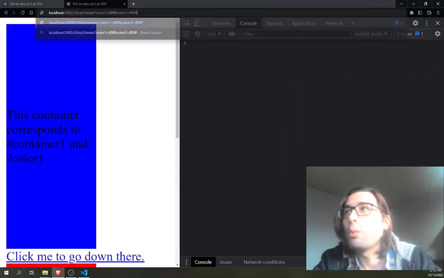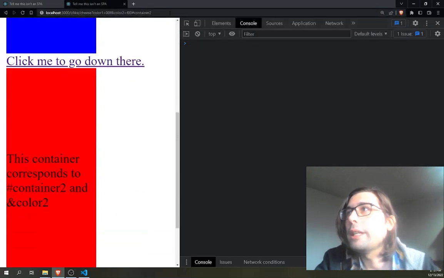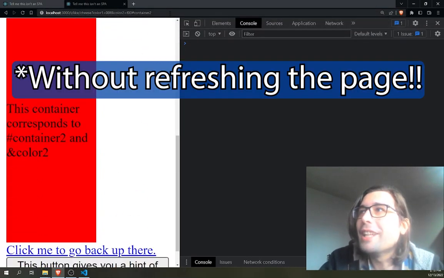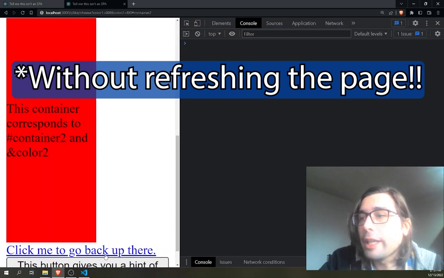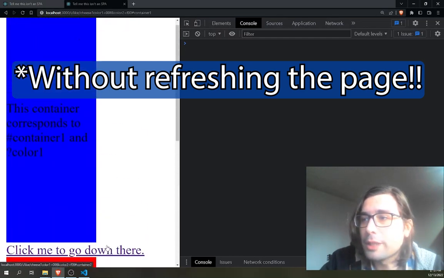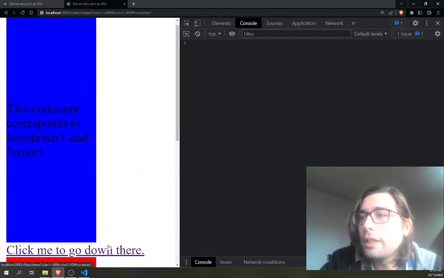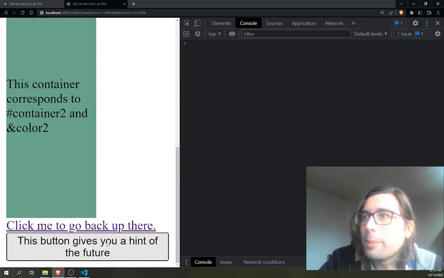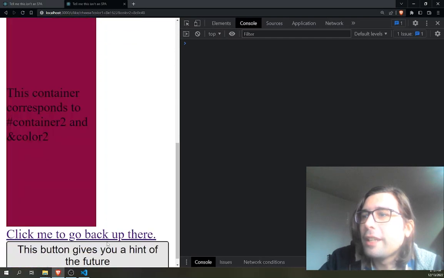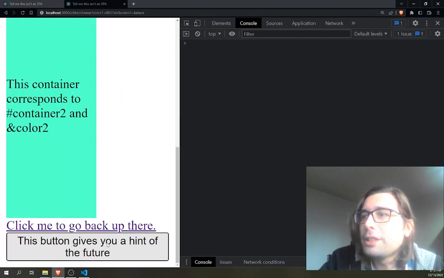But interestingly, what if we were to put container 2 right there? It scrolls down for us. And if we hit this link, which we know responds to container number 1, ta-da! Now, really quickly, we're going to play with this button and see that everything on the page is changing.